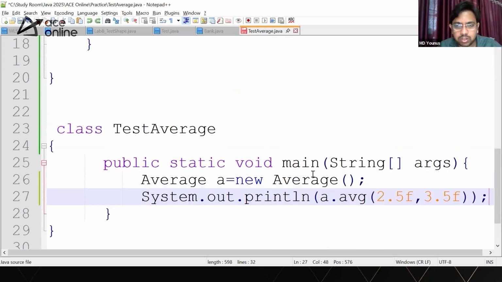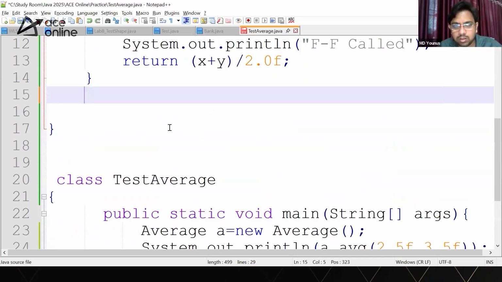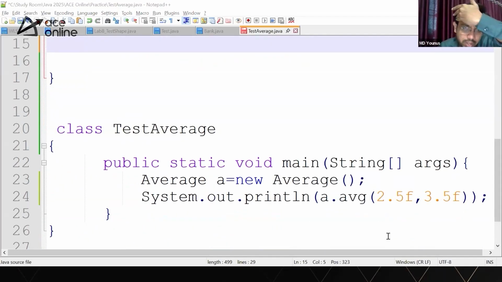Let me just put these things. Now suppose I don't have this double. Now tell me which one gets called. Okay, we don't have an exact match, and even widening is not possible. So we'll go for auto boxing as a third priority.